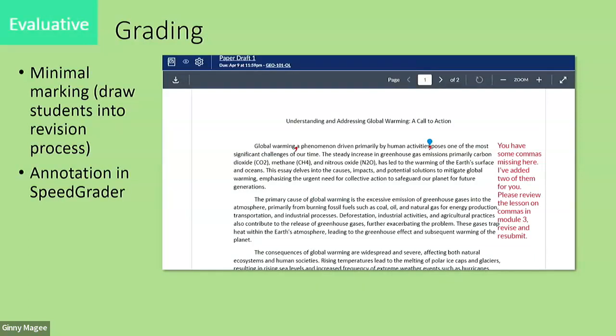One of the things that another instructional designer suggested is that if you just mark everything up, the students just kind of look at it, they see a bunch of red, they might move on. Using minimal marking, so if you're seeing that they missed a lot of commas, put a few of them in and then direct them to where they can find more information about commas, like look at module 3, or put a link to a document and then have them fix the rest of them. That makes them a part of the revision process, and it makes your life a little easier because you're not having to go through and do all of that yourself.